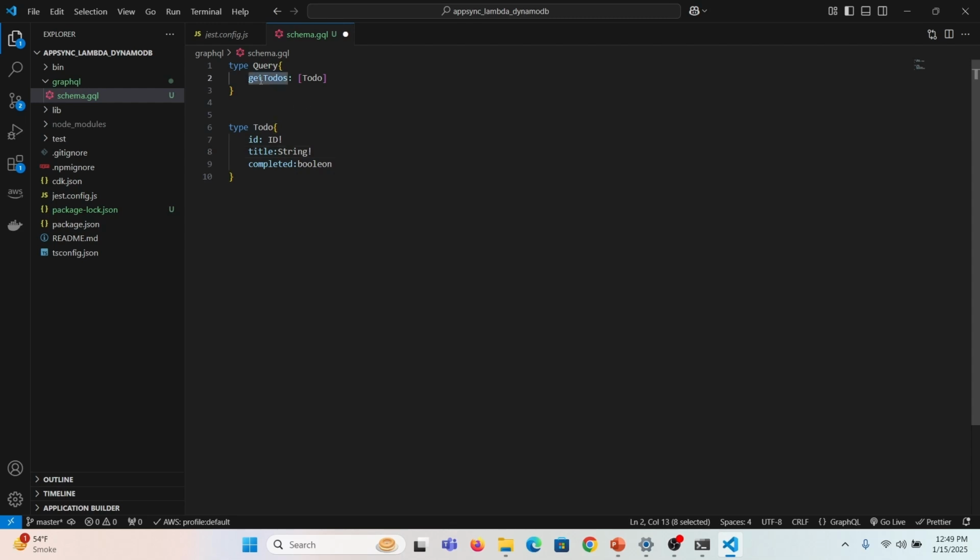What does this API do? The Query operation has the getToDos field, and this field will return a list of ToDos. What is a list of ToDos? A list of ToDos has the properties id, title, and completion status.